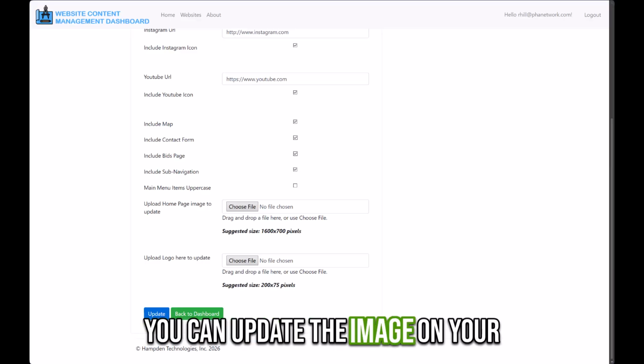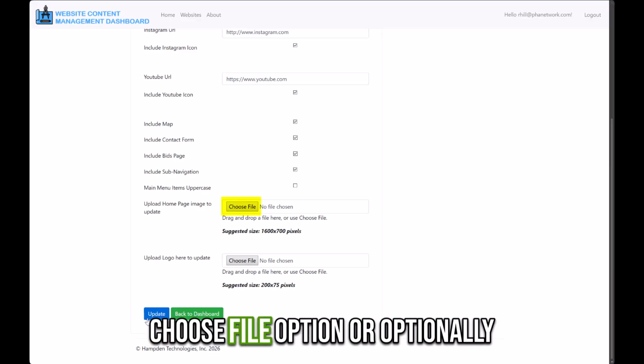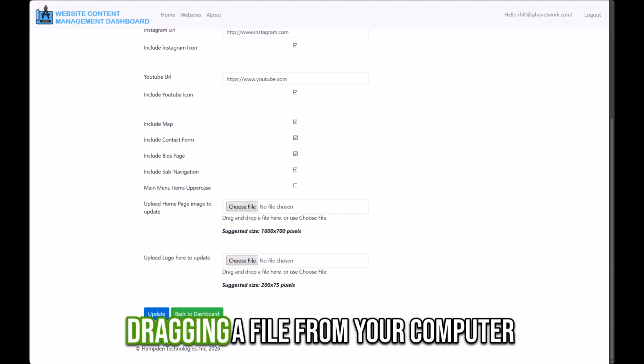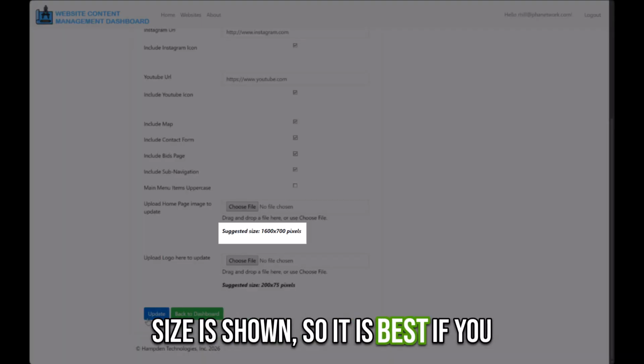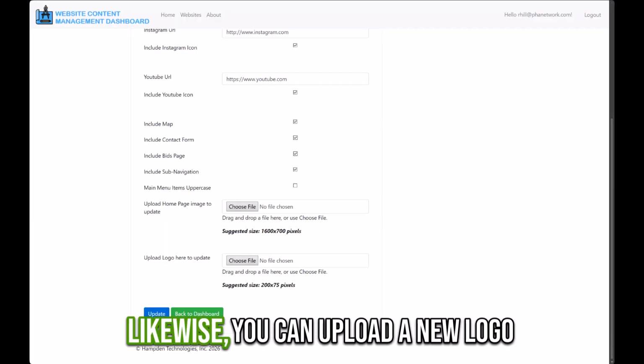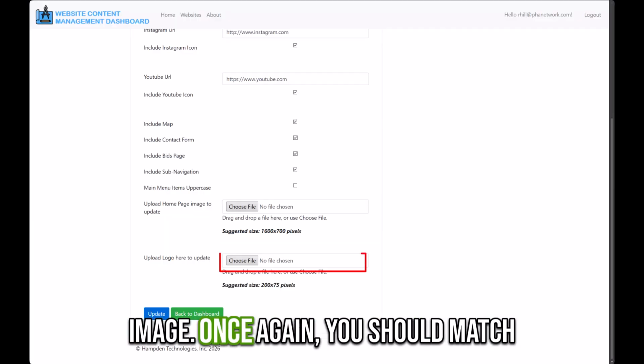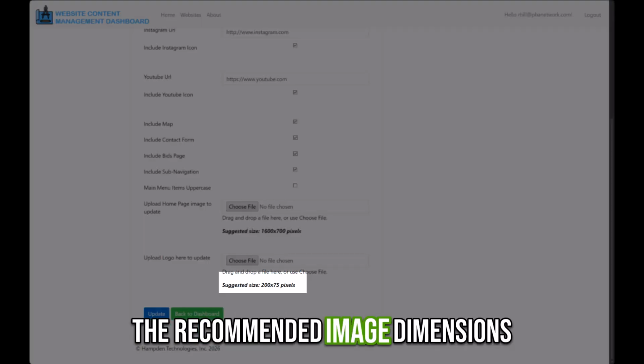You can update the image on your main page by either clicking the Choose File option or optionally dragging a file from your computer to the control. The recommended size is shown, so it is best if you match your image to those dimensions. Likewise, you can upload a new logo image. Once again, you should match the recommended image dimensions.